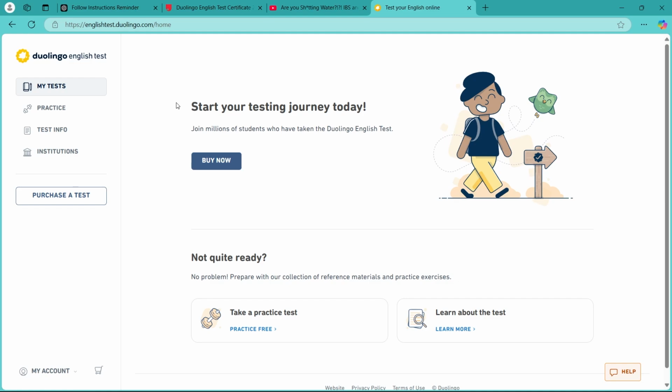And that's how you can check and download the Duolingo certificate. Whether it's for professional purposes or personal milestones, having a certificate is always rewarding.